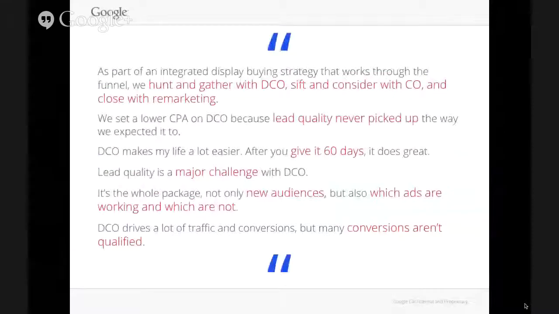Starting off with feedback we've received from you, these are a lot of quotes that we have heard from clients over the last couple of quarters. And as you can see, they are distributed across a spectrum of how satisfied they are with the product. Starting off, we have: as part of an integrated display buying strategy that works through the funnel, we hunt and gather with Display Campaign Optimizer, sift and consider with Conversion Optimizer, and close with remarketing. On the other end of the spectrum: we set a lower CPA on DCO because lead quality never picked up the way we expected it to.